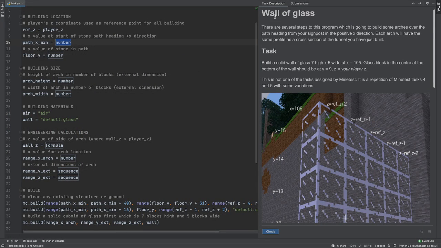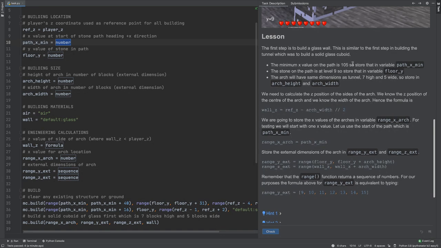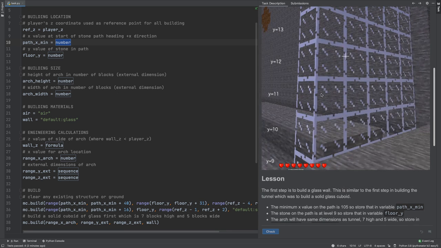So the first thing we're going to do is a wall of glass. This is very similar to the tunnel we've just done. We're going to use arch height and arch width rather than tunnel height and tunnel width. And we're only going to do one. It's just going to be 1 block long. So that's going to be pretty easy.